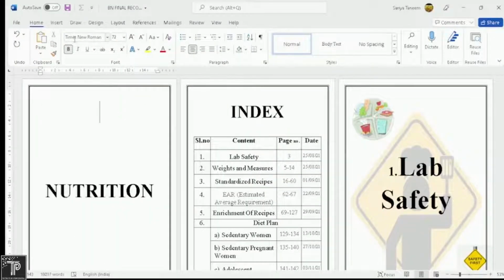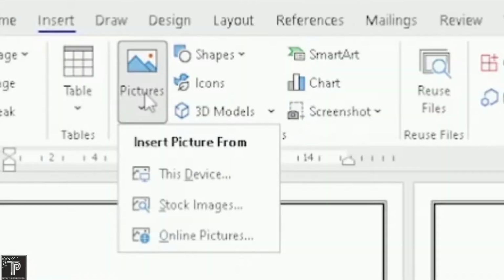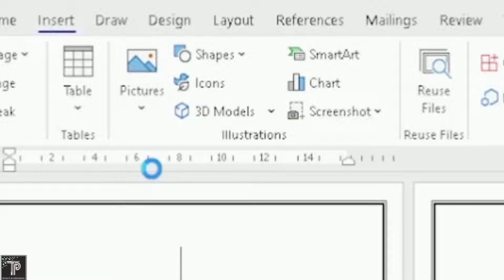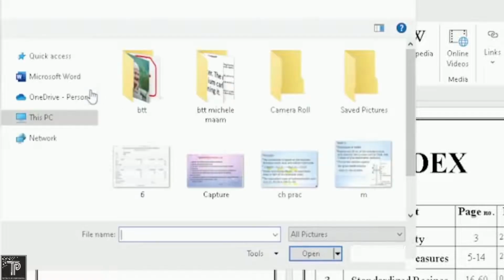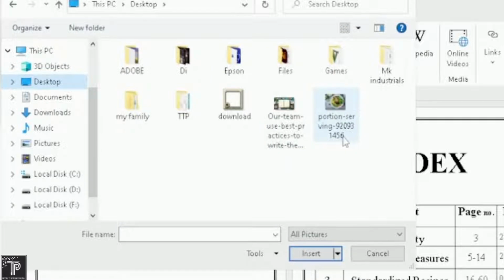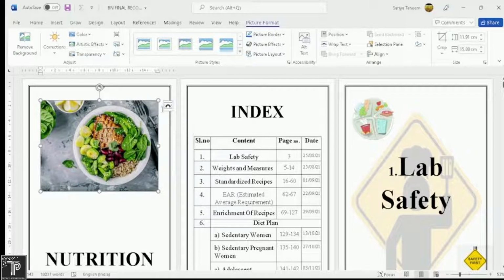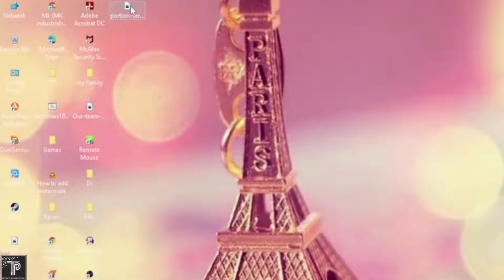First, click on the page where you want your photo to be. Then click on Insert and then the picture. Now click on this device and choose the picture of your choice. Or just copy the picture either by right-clicking on the image and copying, or just by pressing Ctrl+C.